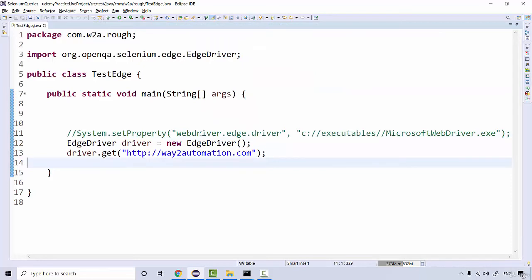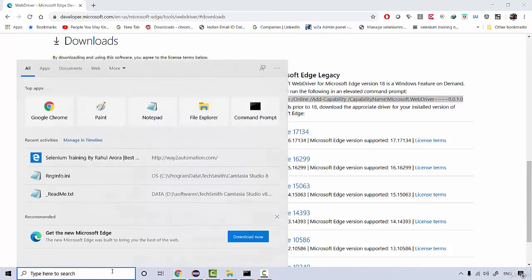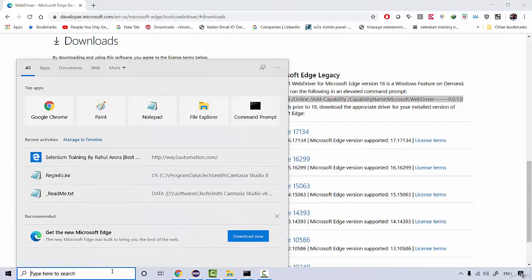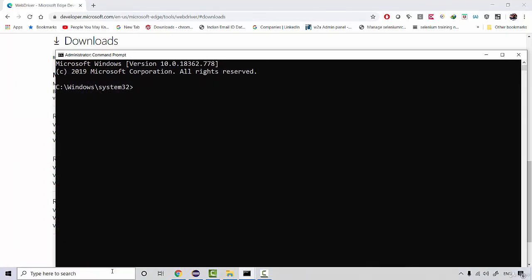Now you need not do any installation, I mean you need not download the latest browser executable. You just need to do a one time setup. You just need to run this command in your elevated command prompt. Make sure it is an elevated command prompt. For that you need to go to your start, type cmd and press Control Shift Enter and then press yes. So this will open up your elevated command prompt. Just paste this command over here and this is just a one time setup.